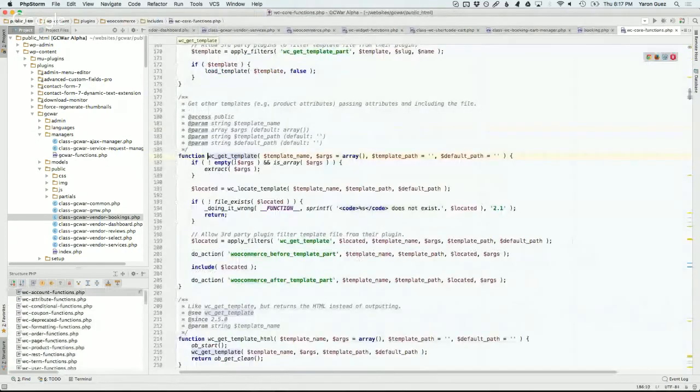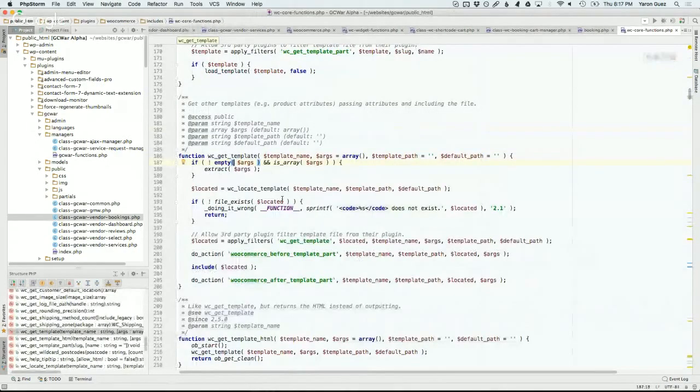There it is. So here, WC get template. The first thing it calls here is extract args. It's not using any of the args in this. In fact, it doesn't know what they are. It's in the template itself.